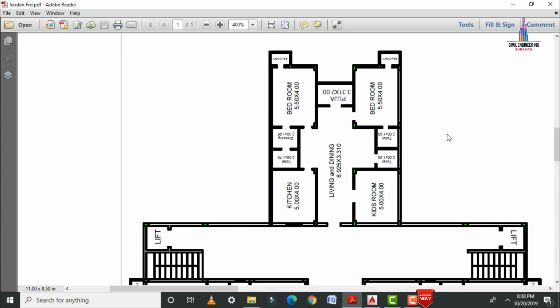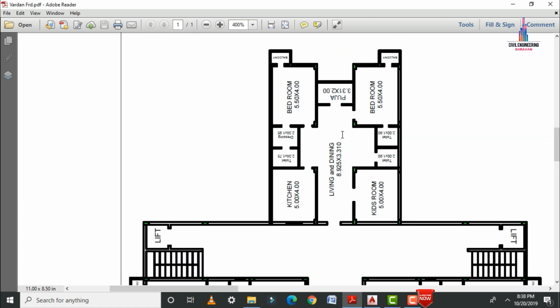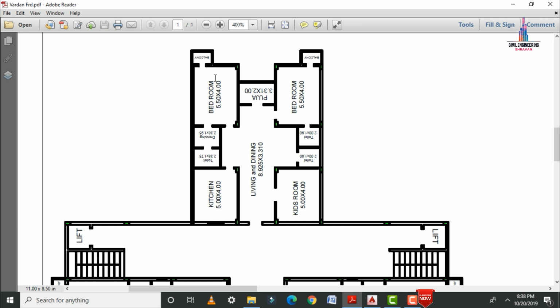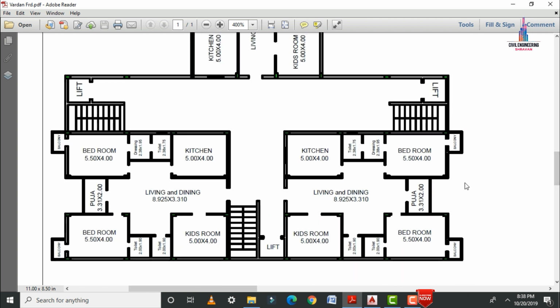Initially I will explain one particular section, and after that I will explain the remaining sections. So this is my first portion for the first story. It consists of a double bedroom, kids room, kitchen and living hall. This is the dressing area, these are the toilets, and this is the puja room for this house. These are the two balconies provided for the bedroom section. This is the second portion and this is the third portion.